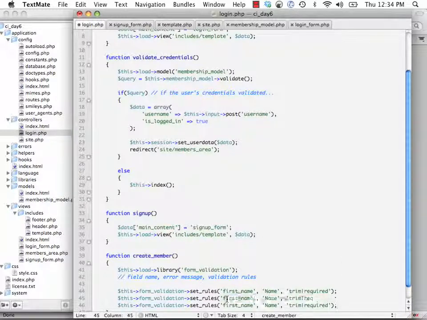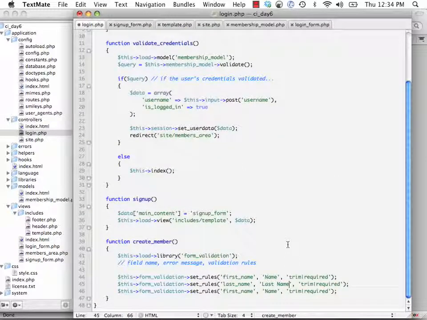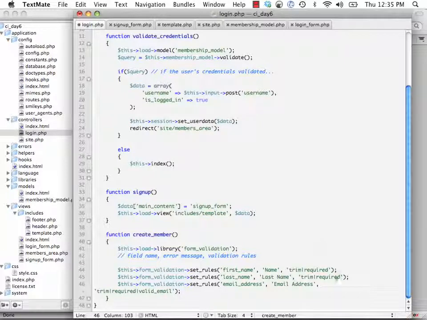So let's change that to last name. Remember, these need to be the same as whatever the name input is. And that will be the last name, and we're also going to trim and require that as well. So next we're going to do the email address, and we're going to trim, we're going to require it, but we also want to make sure that it's a valid email. So that's amazingly simple. We just type in valid email, and that's done.